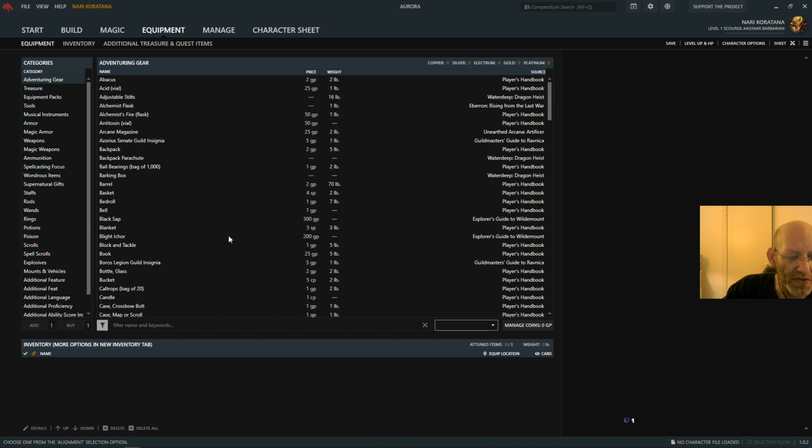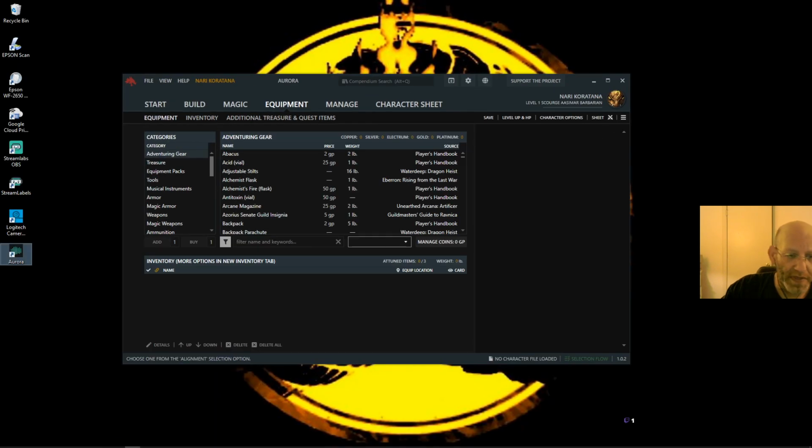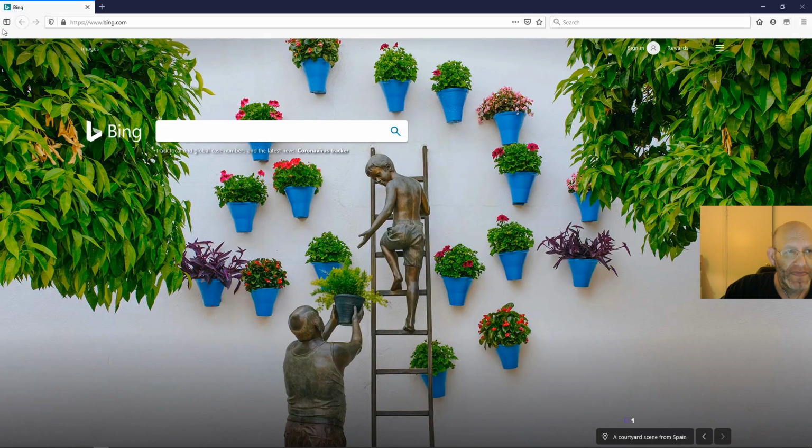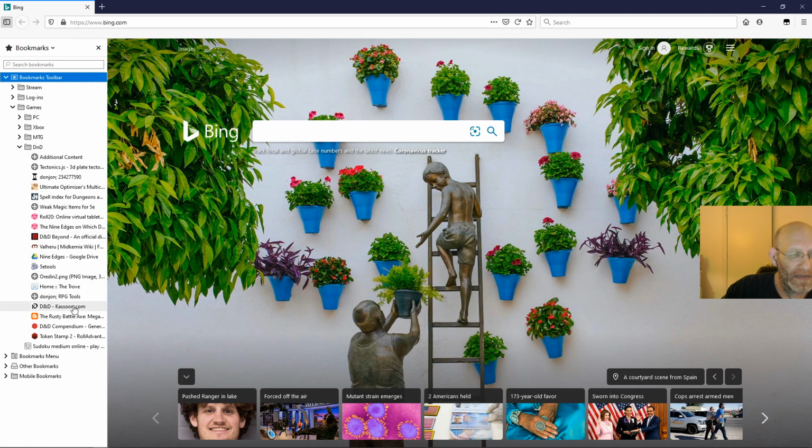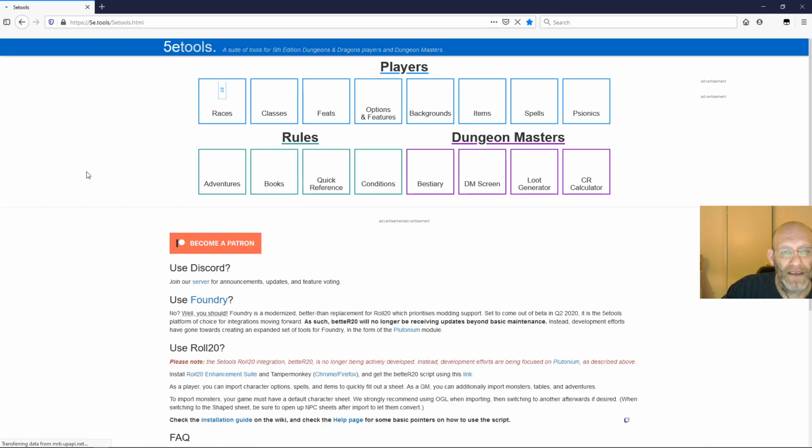The only issue that this has that it doesn't do well is the simple fact that it doesn't give you what you're supposed to get at first level for equipment. So you have to have another screen open. Now for this, I'm going to use a simple search here, and D&D, and we're going to head down to, where did I put it? There we go, 5e Tools. 5e Tools is a great place.